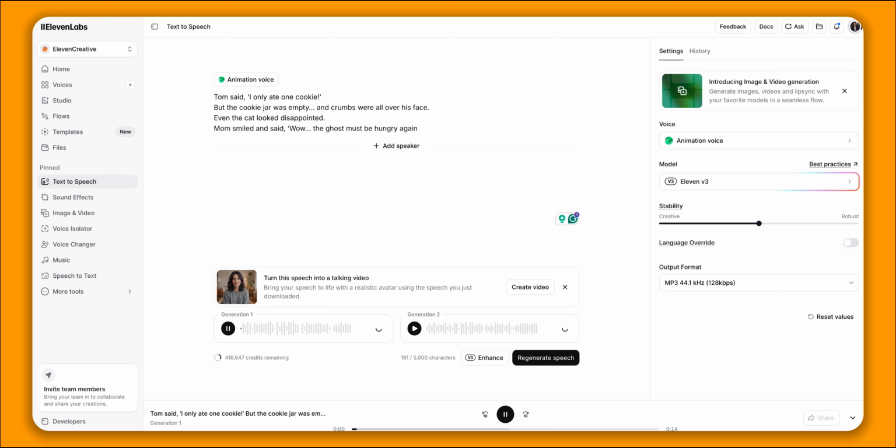Okay. Tom said, "I only ate one cookie, but the cookie jar was empty, and crumbs were all over his face. Even the cat looked disappointed."